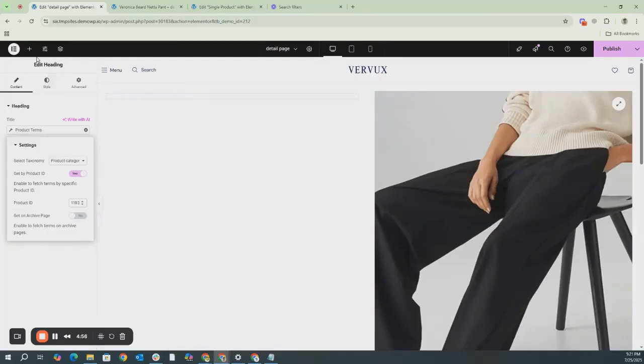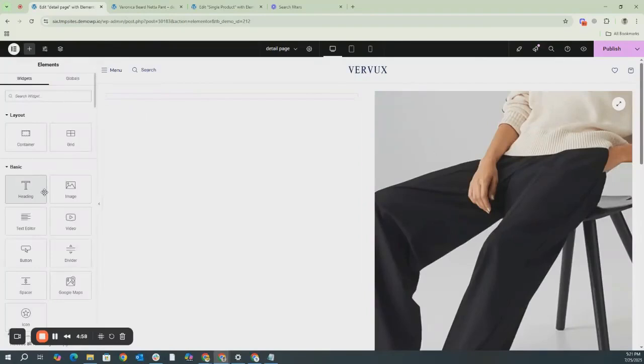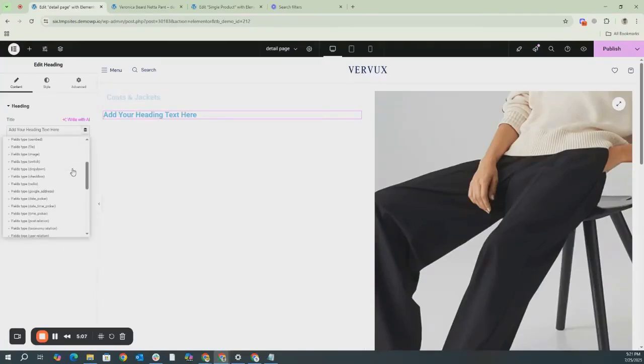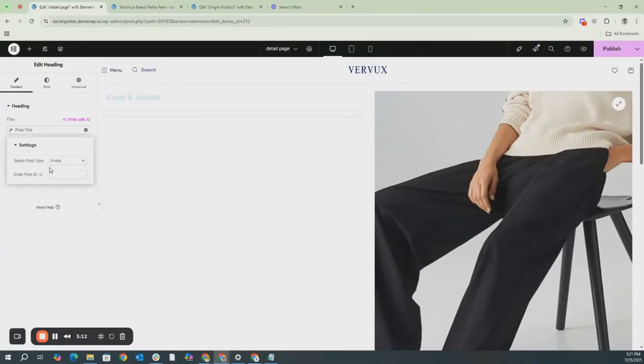After that, if you want to display your title, you need to add another heading for the title. You have added another heading again. Now in that heading, you will click on the dynamic tag at number 12. If you scroll down, you will find the option for post title.